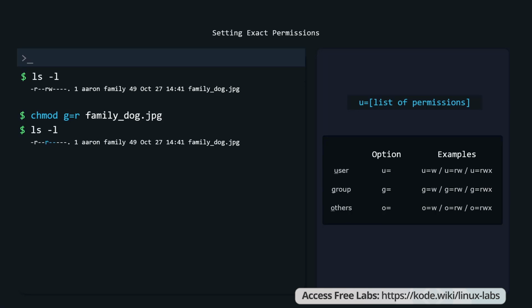We can see that before, group permissions were rw-. We didn't tell chmod to actually remove the w permission, but by saying g=r, we told it to make the group permissions exactly r--. This only affects the group permissions and not the user or other permissions. If we want to let the group read and write but not execute, we could use chmod g=rw family_dog.jpg. We can see that whatever letter is missing will make chmod disable permissions for that thing. No x here means no execute permission will be present on the file.